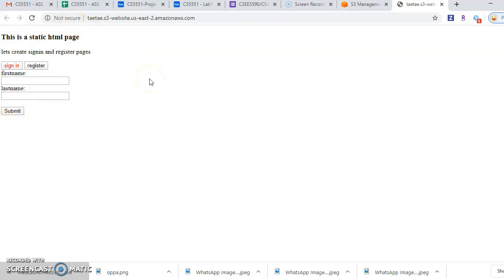This is how you host a static HTML file in your object storage, that is S3 in AWS.